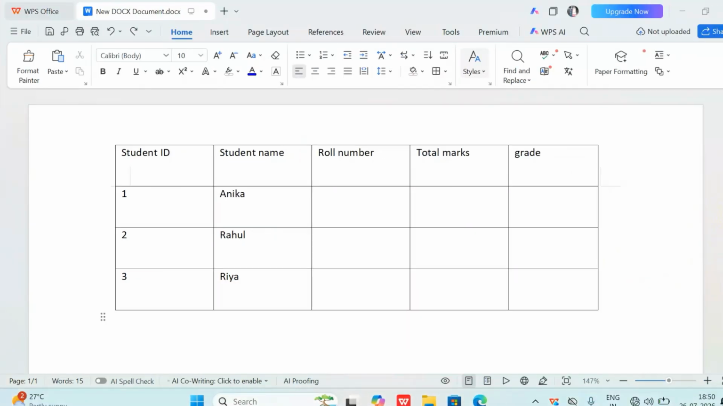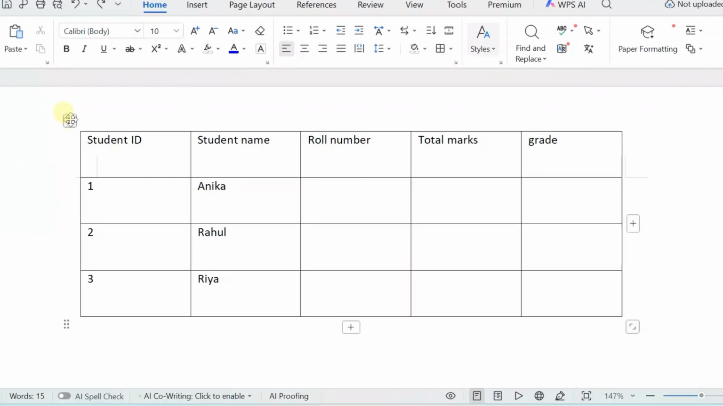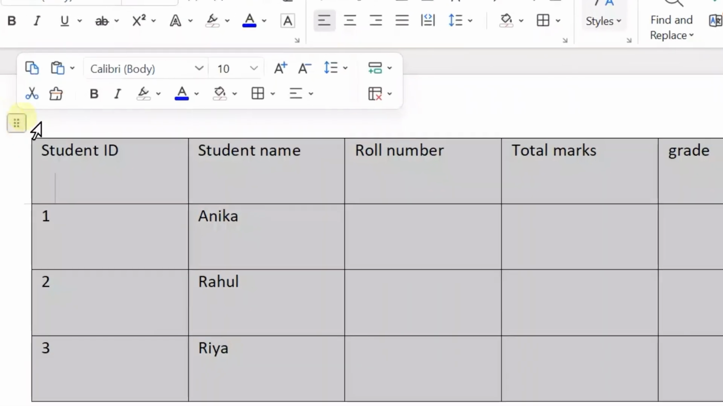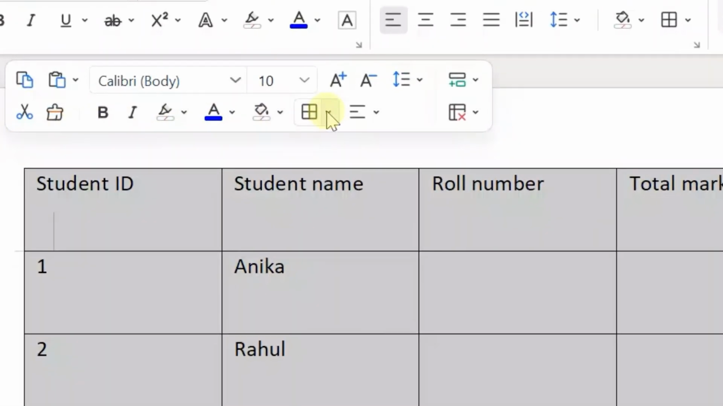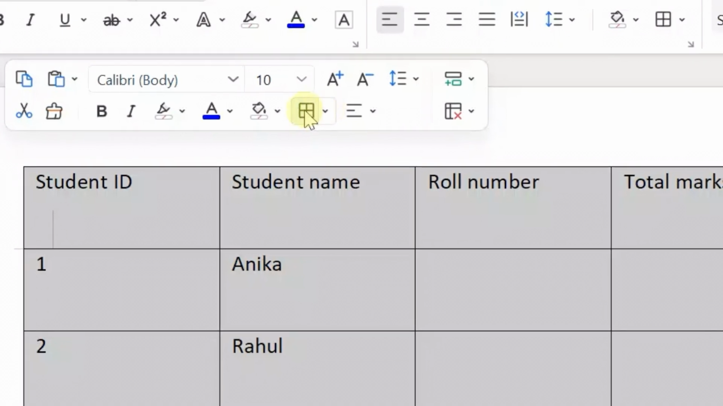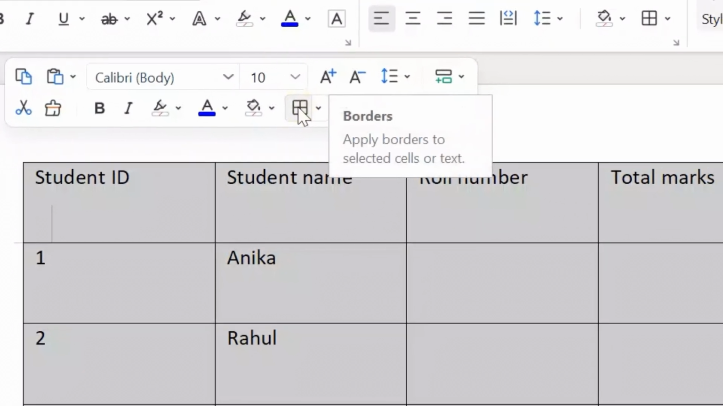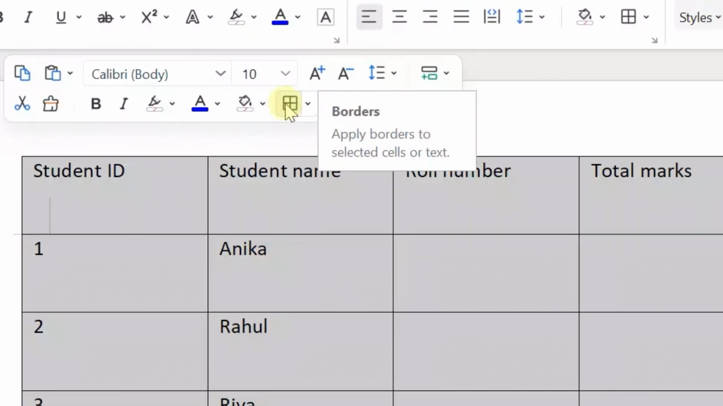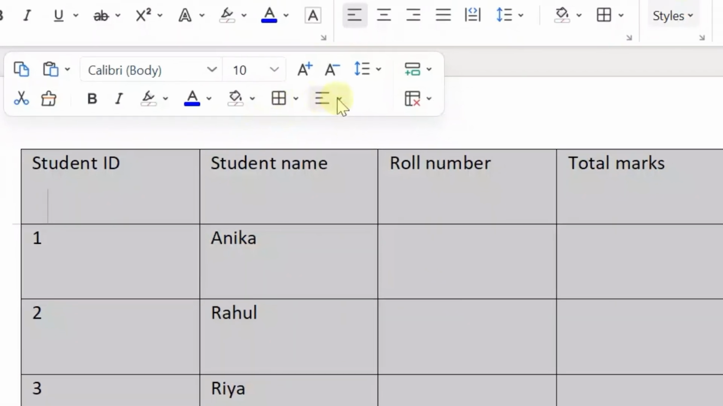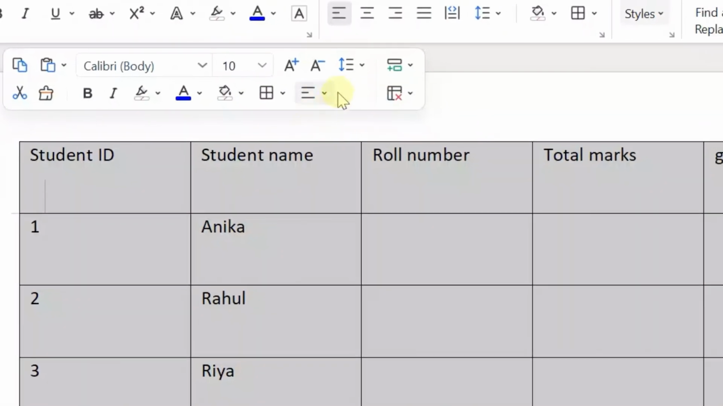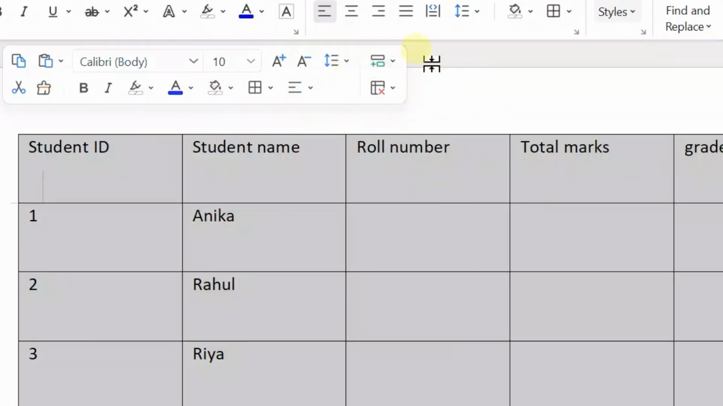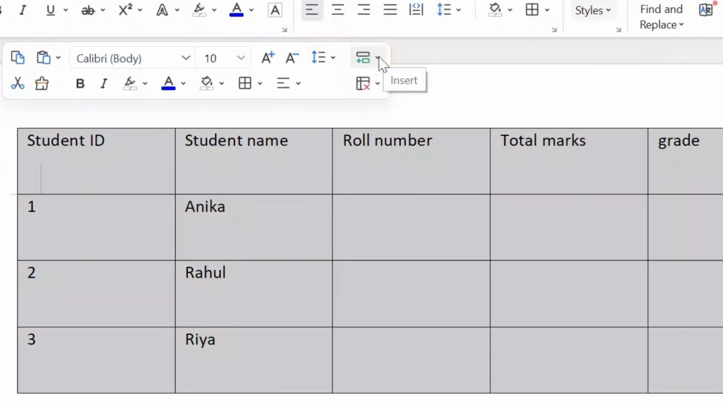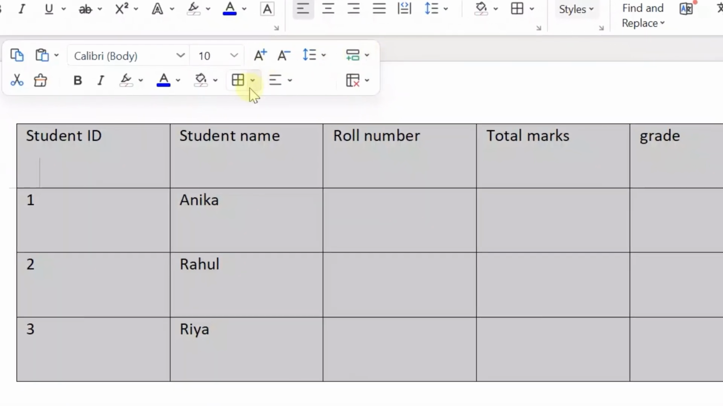Applying border and shading. Select the table. You can see so many options are available. In these options, you have to click on borders. I'm showing what are the options available over here. You can align the text to the left, line spacing, insert rows and columns.